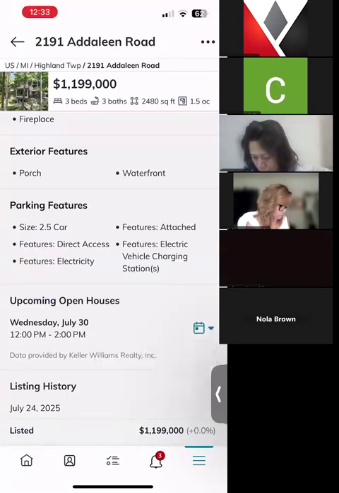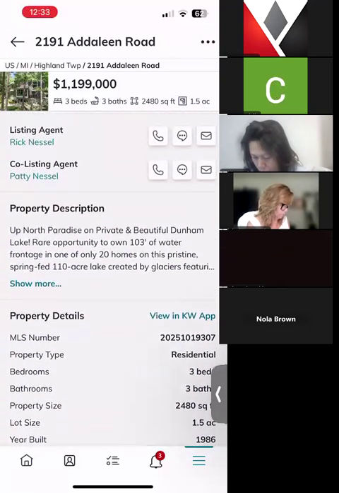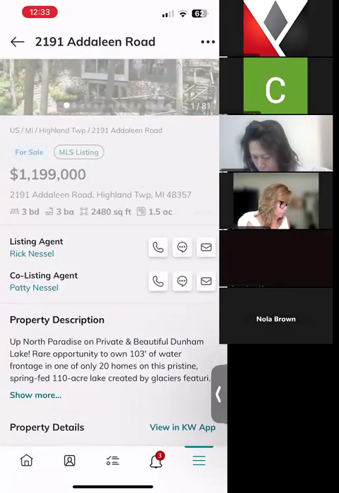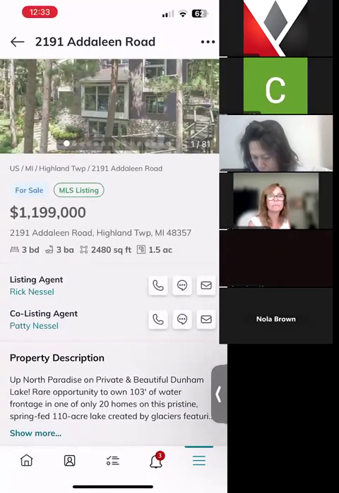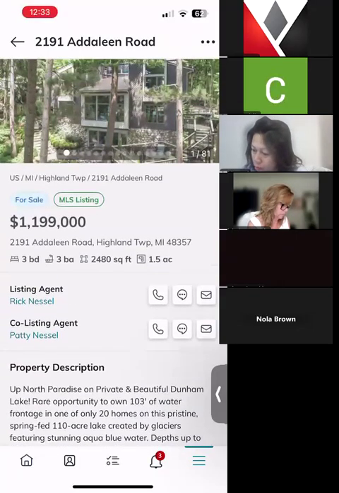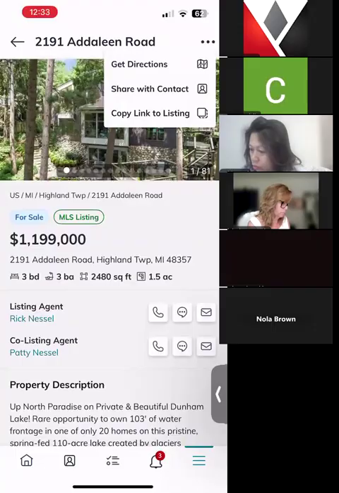This is going to allow you to see all of the listing information. You can text, call the listing agent, email them. It's going to have all of their information right here for you. Full property description. You click those three little dots, you can go ahead and get directions using the map of your choice on your phone directly to this house. You can also share it with your contact or copy the link for the listing and share it that way, okay?